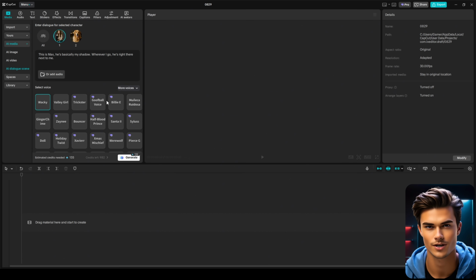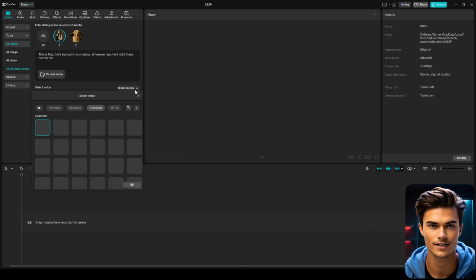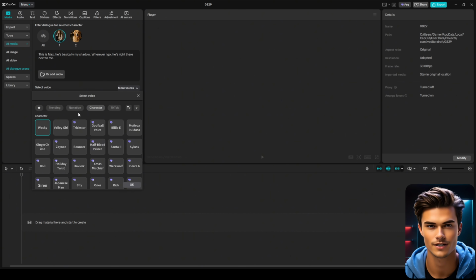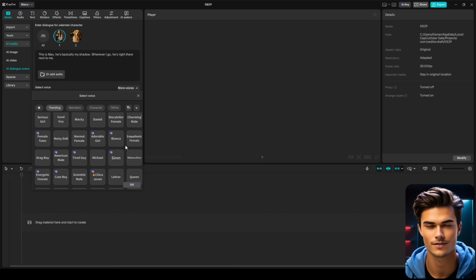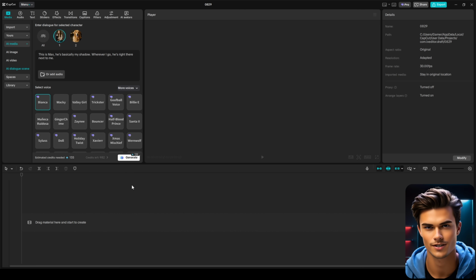You can also filter all of the voices by clicking on the More Voices button. Here, you'll find a few filters to search with, but just as an example, I'll select the Trending Voices filter, since the voices in this list are the most popular. Now you can go through them and find the one you like the most. In my case, I'll select the Bianca voice since it perfectly matches the character in our image. Now that we've selected a voice that matches our avatar and entered our own script, right below that, you'll see that this will cost 125 credits, which is pretty cheap.